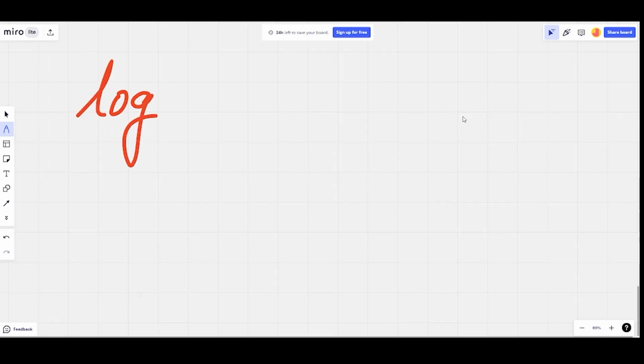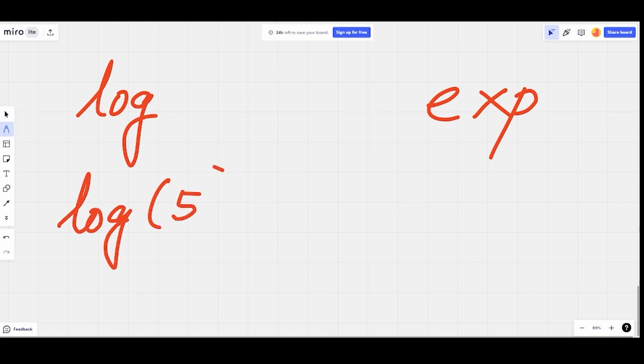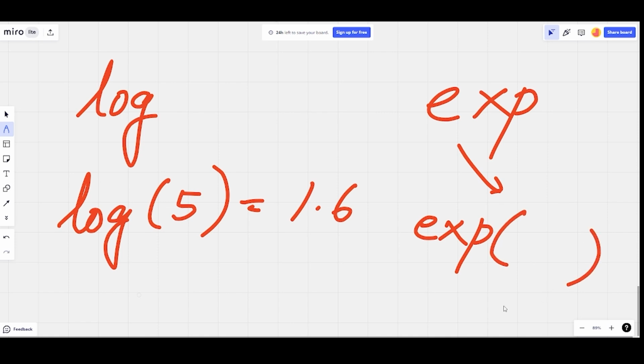One is log and another one is exponent. So if I write, let's say, log of 5, now for this we have the logarithmic table, but if you remember the value, I know that it is 1.6. If I have exponent, let's say if I write exponential value of any value here, it will throw me the exponential value of that particular number.